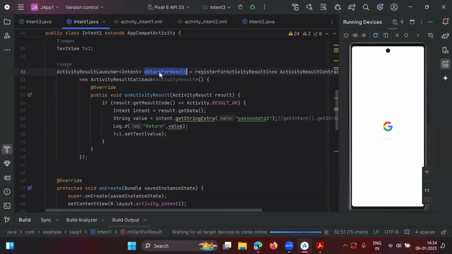In a scenario where I want to get back the data, I need to register for the result. When you register for the result, it says that I am going to get some result back from the second activity. So I need to maintain the state of activity 2, and I also need to maintain my own state to get the data back into the correct component that I want.